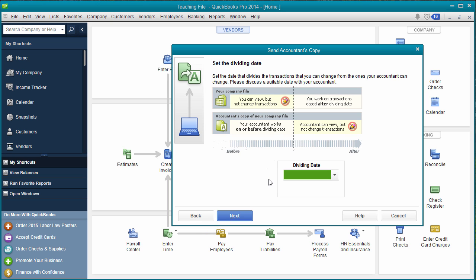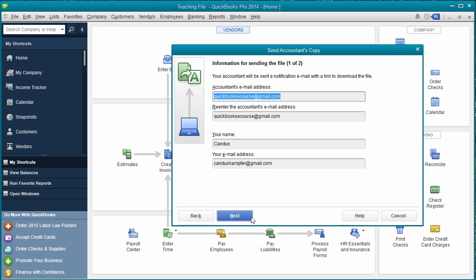You're going to click Next, and this is where you decide the dividing date, meaning what time frame are you going to be working in, and then what time frame are they going to be working in. So there's only a couple options. If you want to be able to pick an exact date, I recommend selecting Custom. So I just did this little drop down and clicked Custom. And then I recommend letting them work in December 31st of 2014 and before, and you working in 2015.